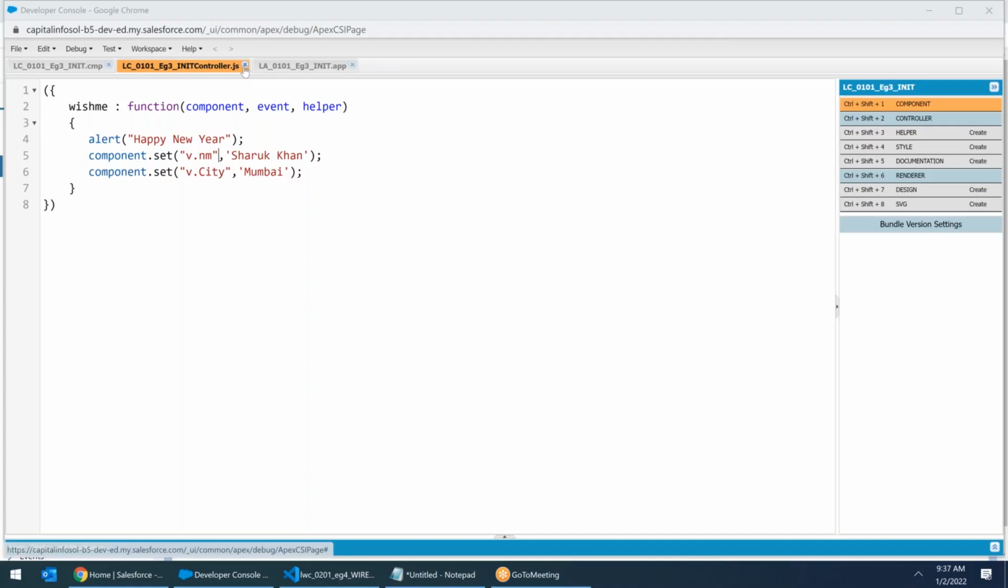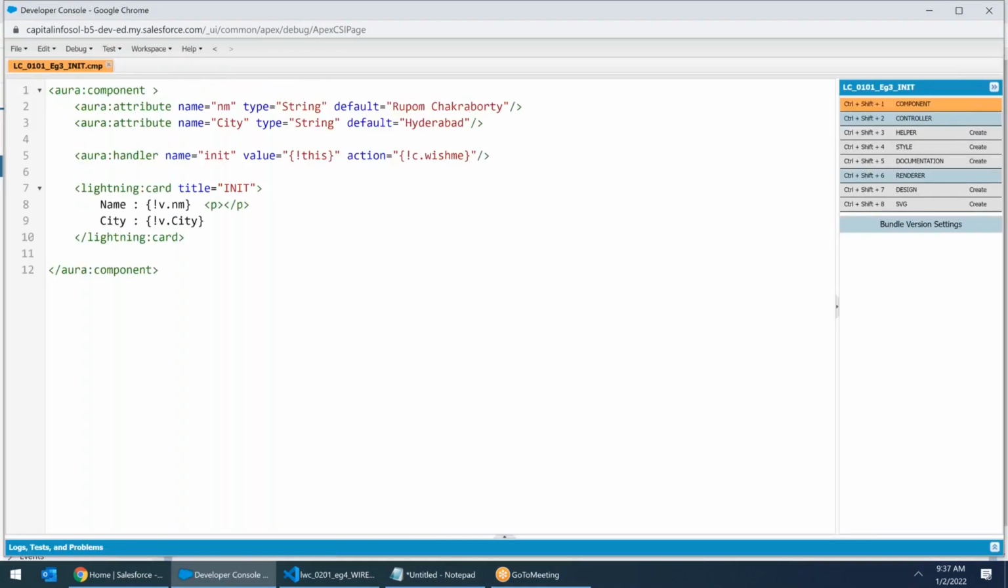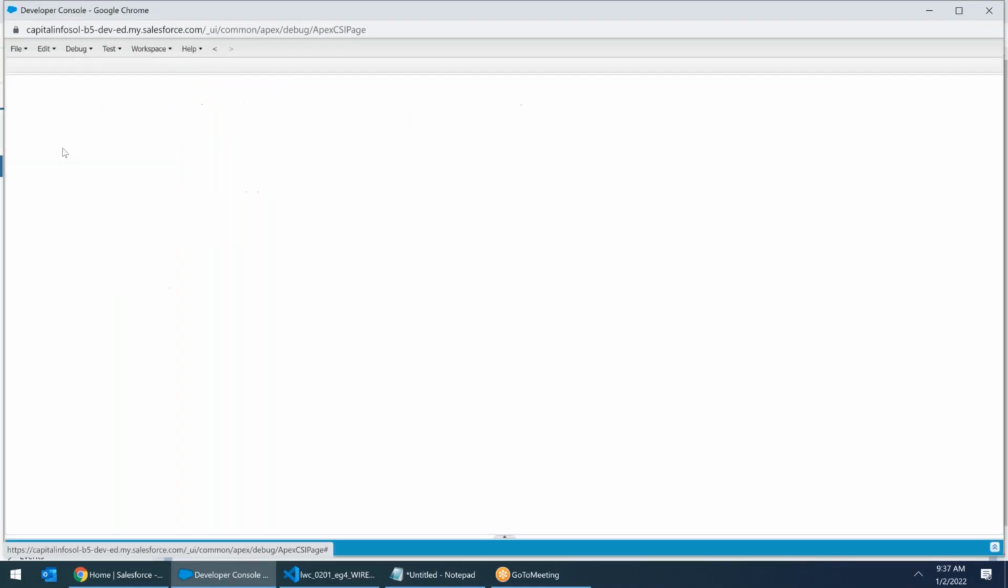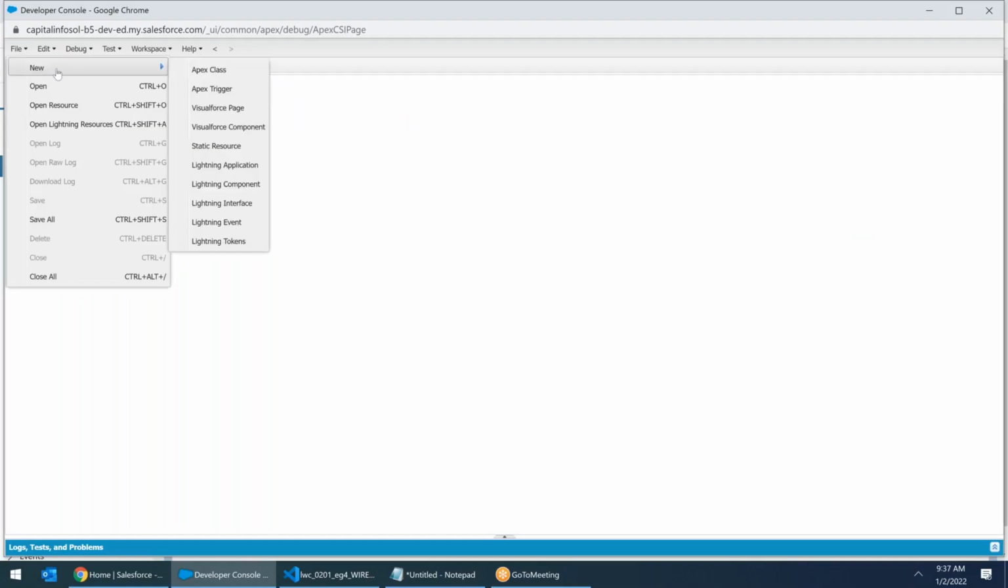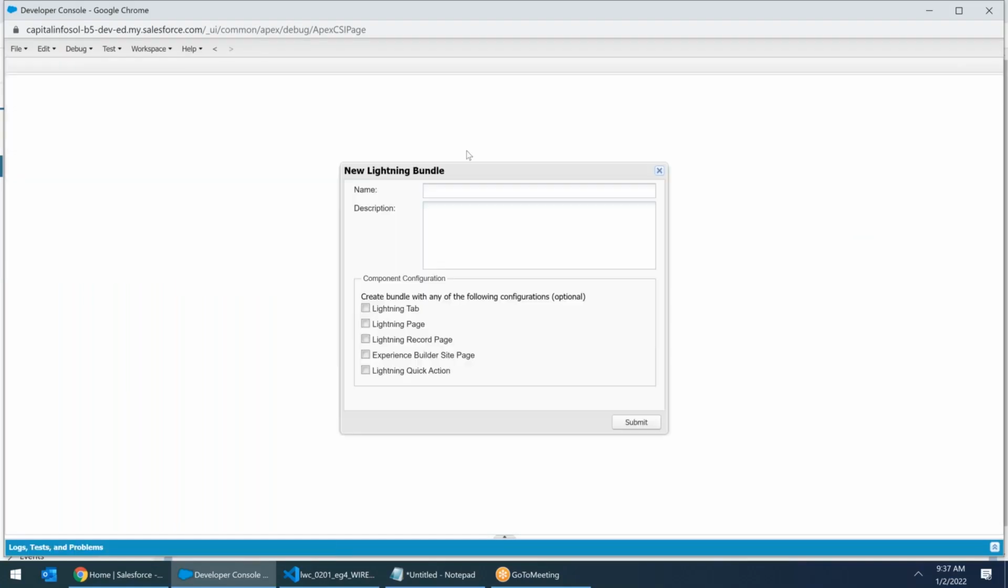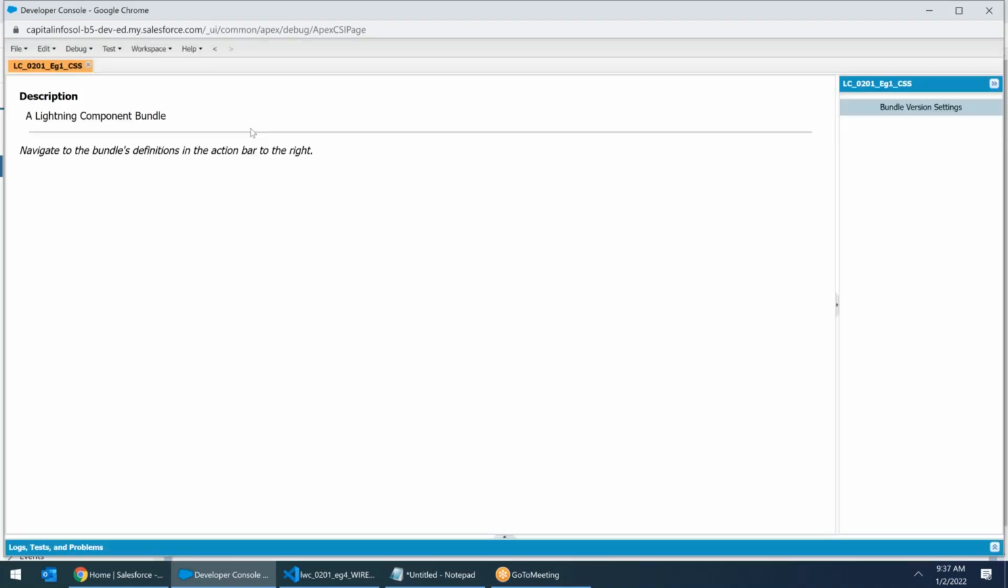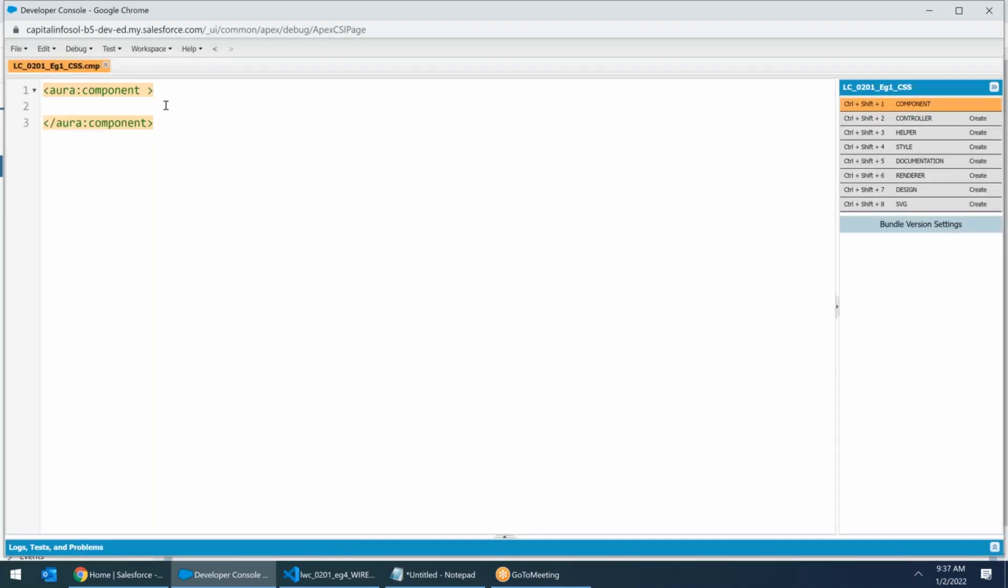Now I close it. In fact, I can say close all. File, new, Lightning component, right? LC underscore 0201 underscore example1 underscore CSS. I click on submit. There we go, Lightning component.